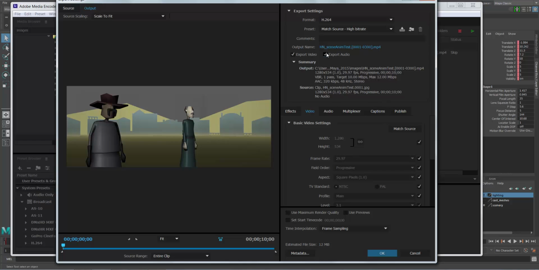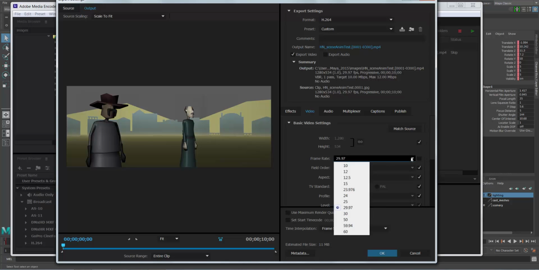Look, I've got no audio, so I might as well turn that off. It might make the file size a bit smaller. And you might want to change your frame rate. I tend to work at 24 frames a second, so I'm going to change that down to 24 frames a second, like so. Everything else I think will be fine. You can change some of the options, but for preview kind of movies and stuff like that, I'd leave it pretty much the same.